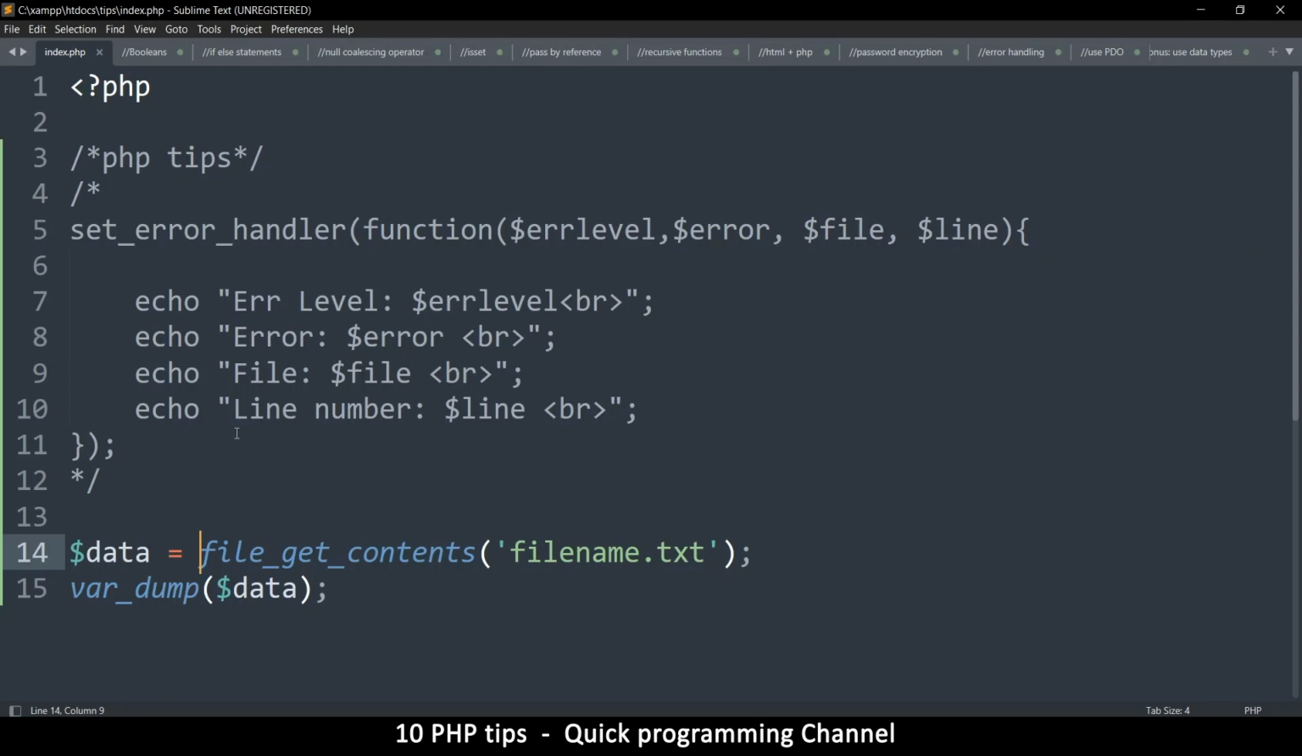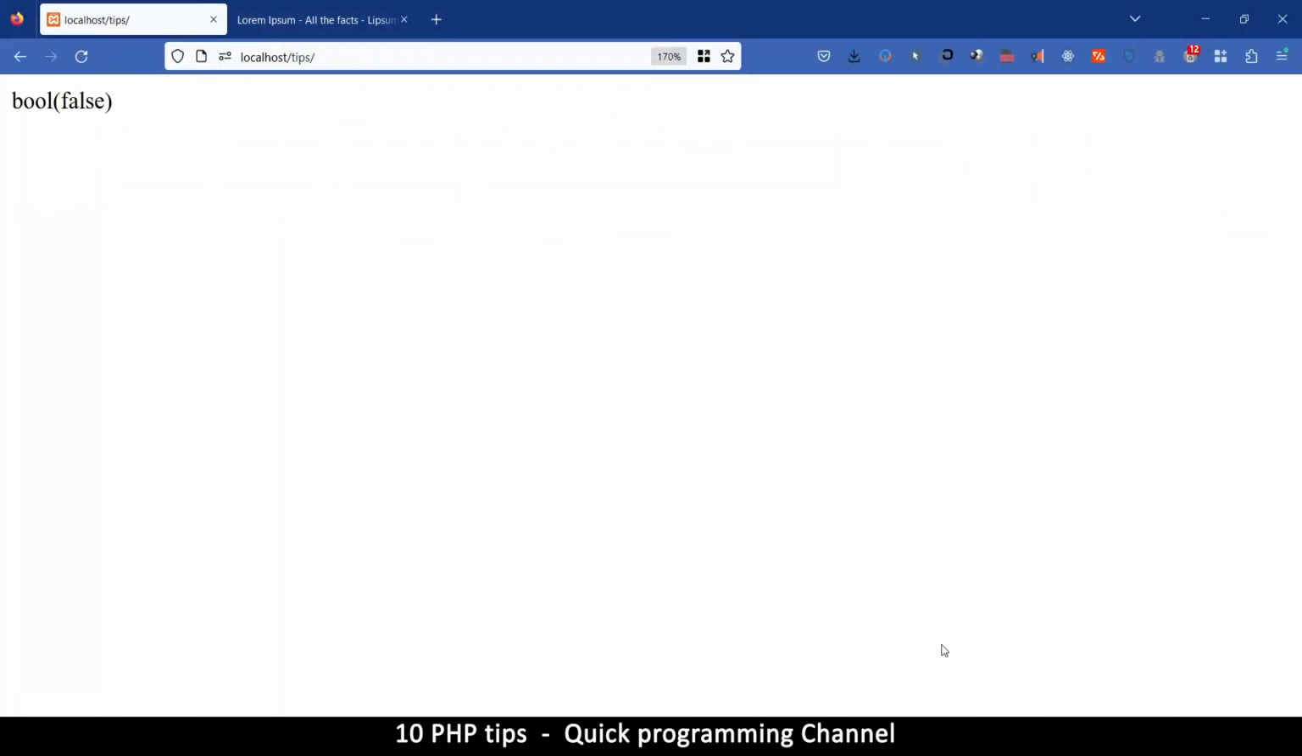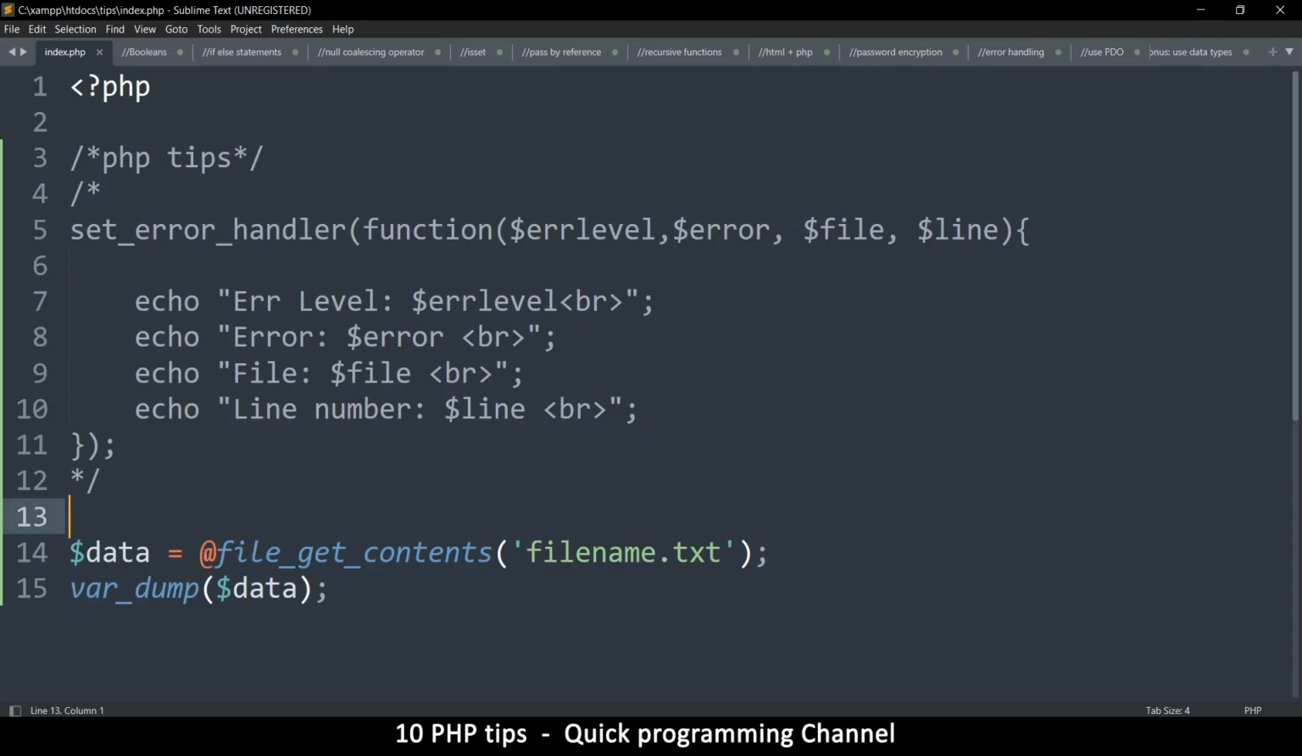So there's a suppressor. This is the @ symbol. If I put an @ symbol here on this line, it will suppress any errors that come from here. Let's see what happens. If I refresh, you see that error is gone because it is suppressed by this guy right here. Now, the error itself did occur. So in the memory of PHP, it knows that there was an error. It's just that it decided not to show you because you said so using this @ symbol.